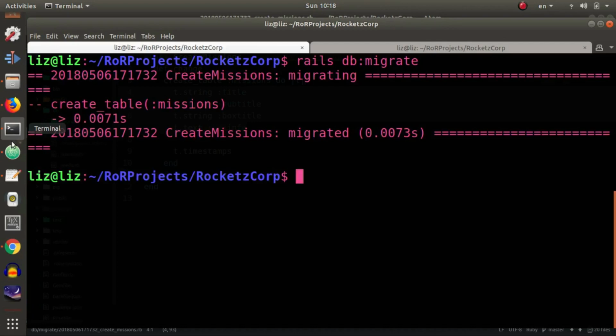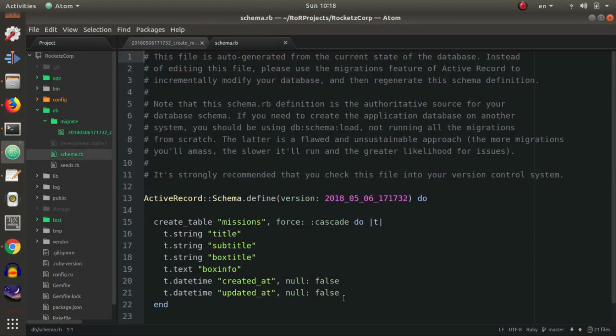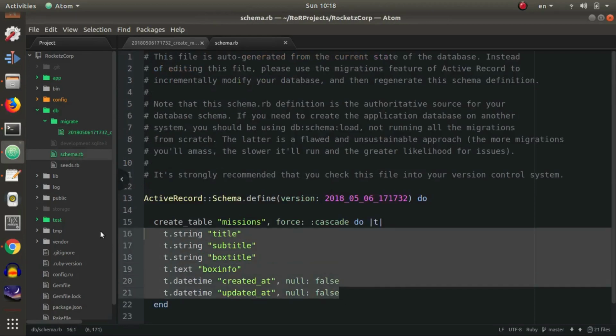Let's check these files. So go back to the db folder and open up the schema file. This file shows the blueprint of our mission table.